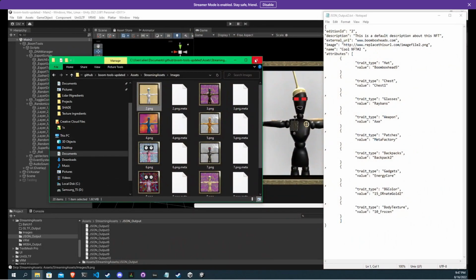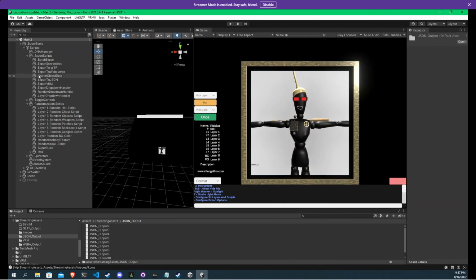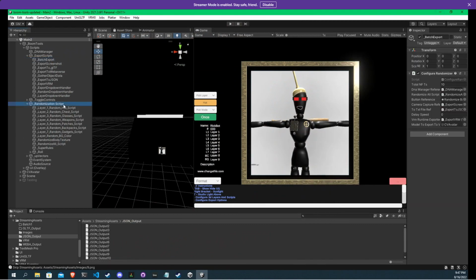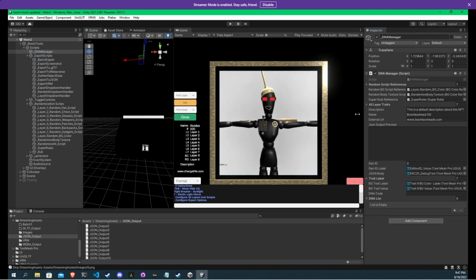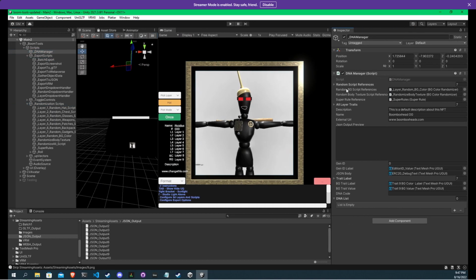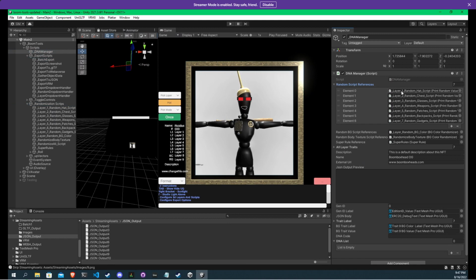So the way it actually is working is, first of all, there's the DNA manager. The DNA manager takes references to all these randomization scripts. So for each layer, it requires a script, and each script is configured. And then once all those scripts are configured, it puts this all together and then makes a string concatenator function and puts it all together to make the JSON output.